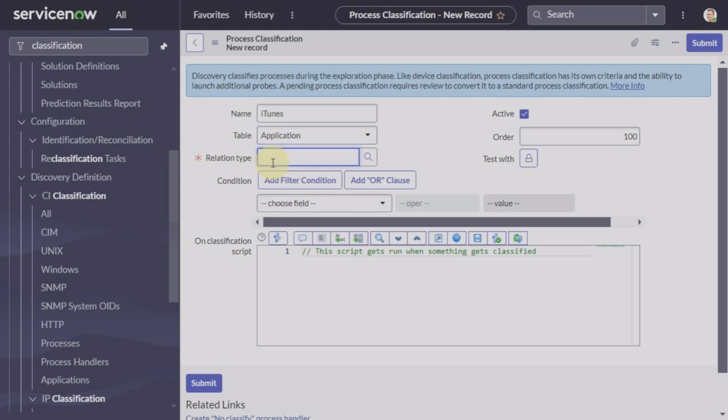So let's add runs on. Now here we have to give the conditions. Now this is the condition, the criteria that I was talking about. So based on this classification, the application is going to be classified. This needs to be the unique value.